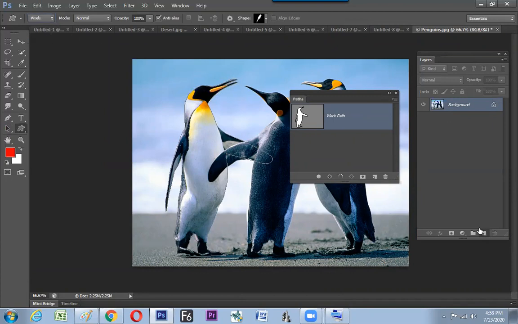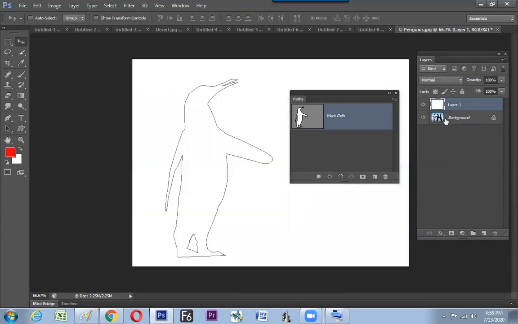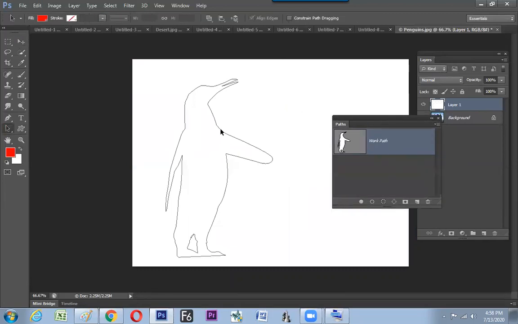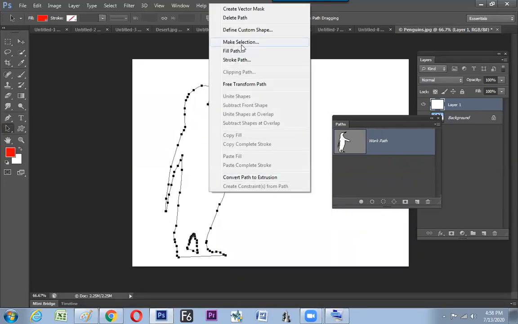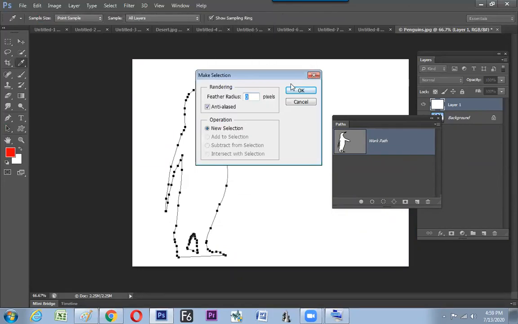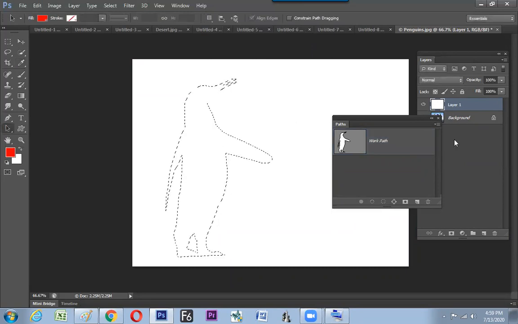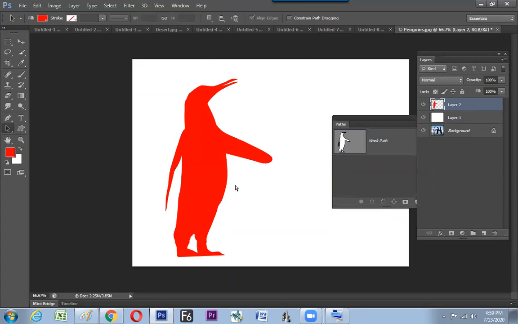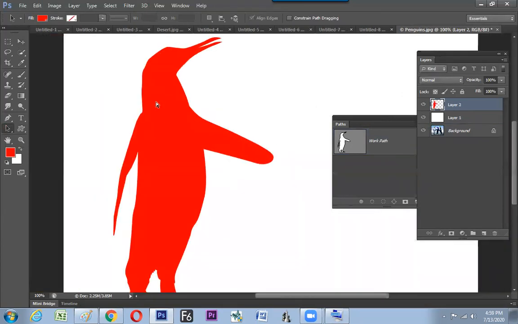So take a new layer and fill the color white, and over that, start doing some exercise. The shape is ready. Yes, you are able to convert that into a selection. How to convert into a selection? Just now we have learned. Give a right click, switch to the path, make selection, get it okay. Selection is done. Take a new layer, fill the color. Just done. So you can find the shape is very perfect.